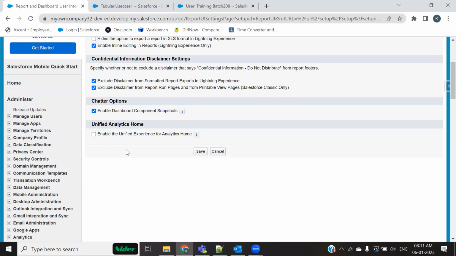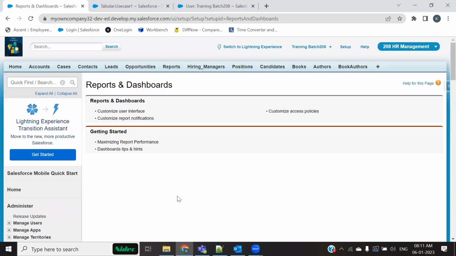I'll show you what this is. What does it mean by a dashboard snapshot? I'll show you that. Don't worry. That is going to become a topic. Don't worry.